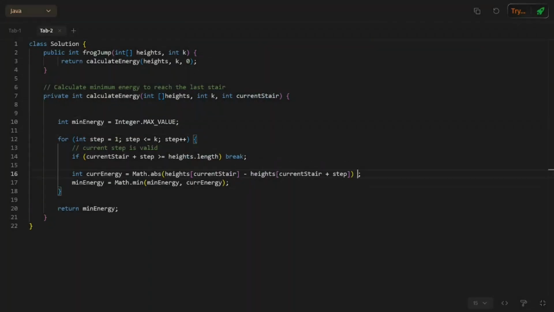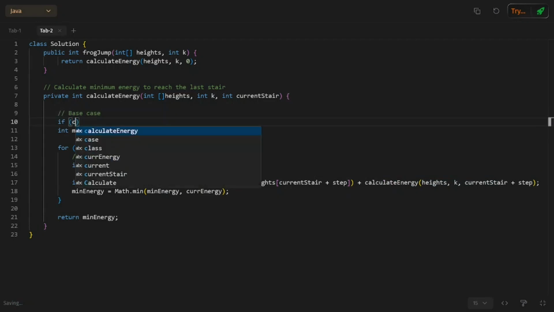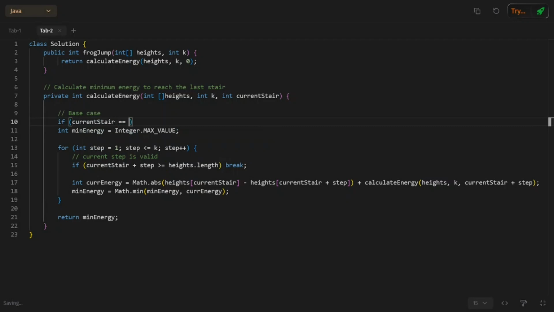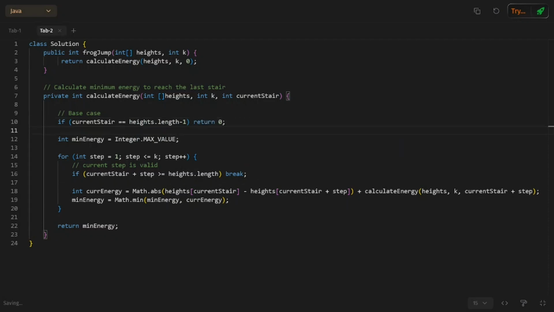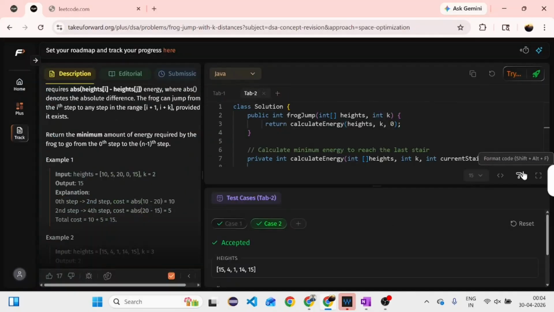Actually, it's my bad that I forgot to call this method. Another thing is that I also have to write one base case: if the current stair is at the last step, then we don't need to move and we don't need any energy, so in that case I will simply return 0. Right. If I try to run this code, it works perfectly fine.